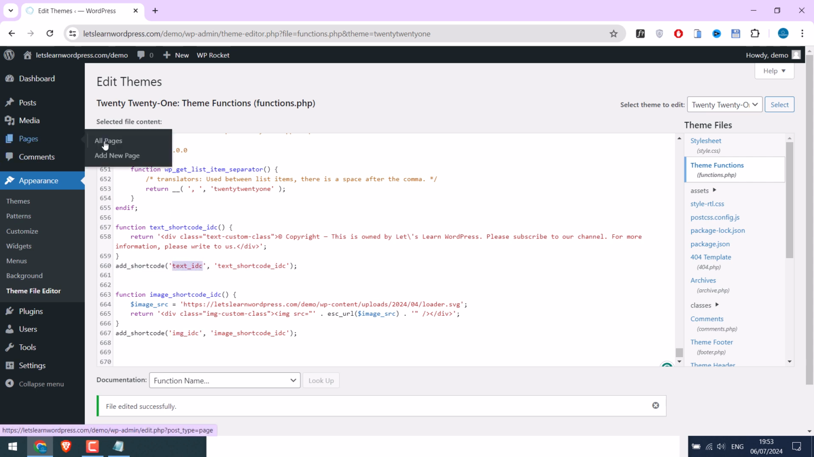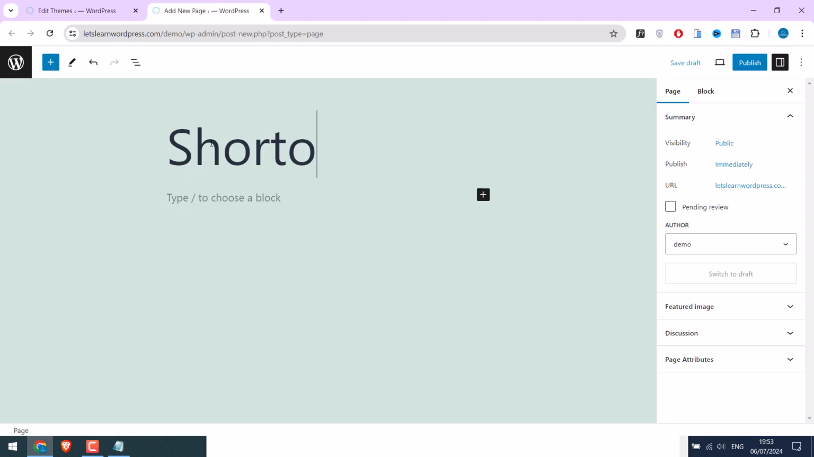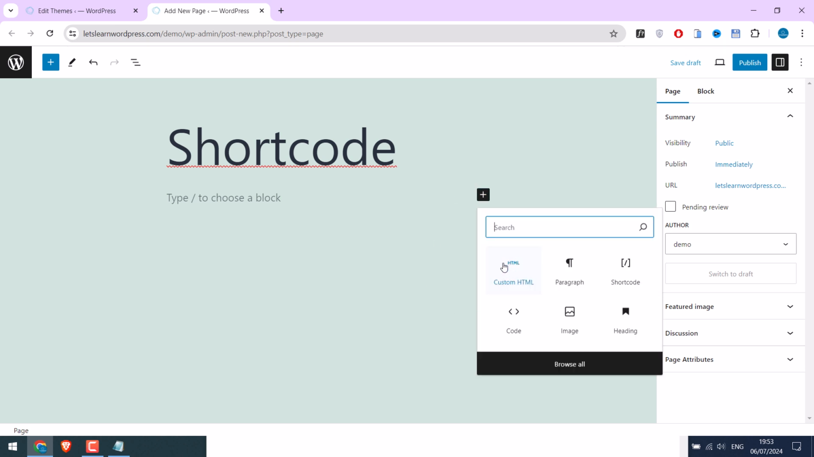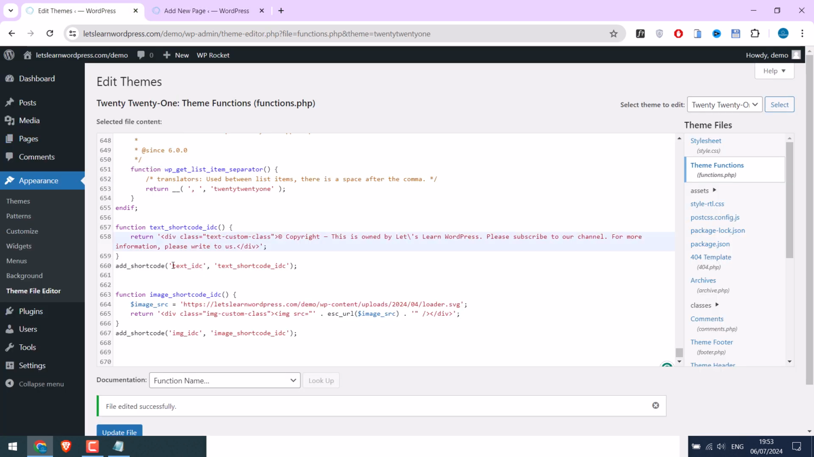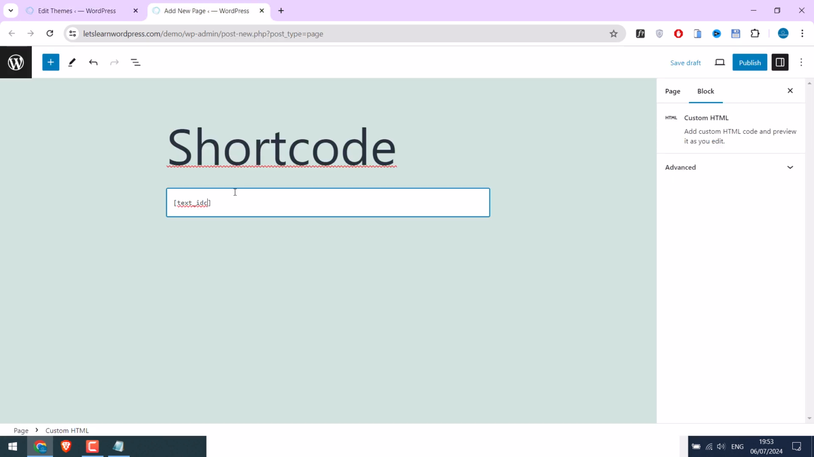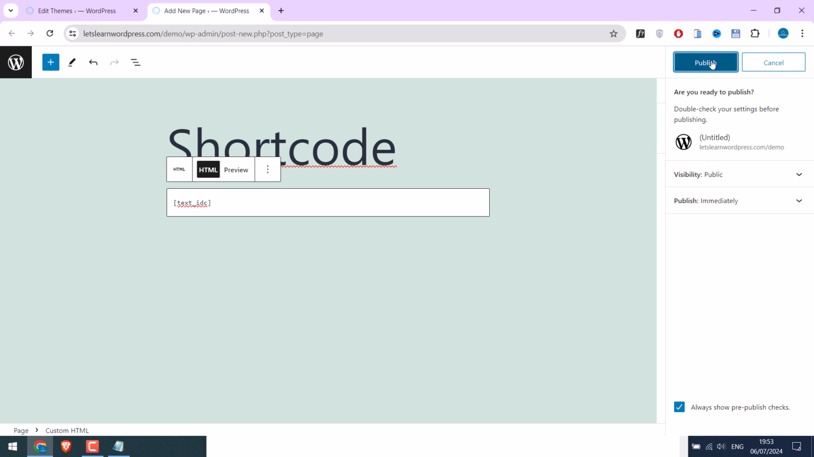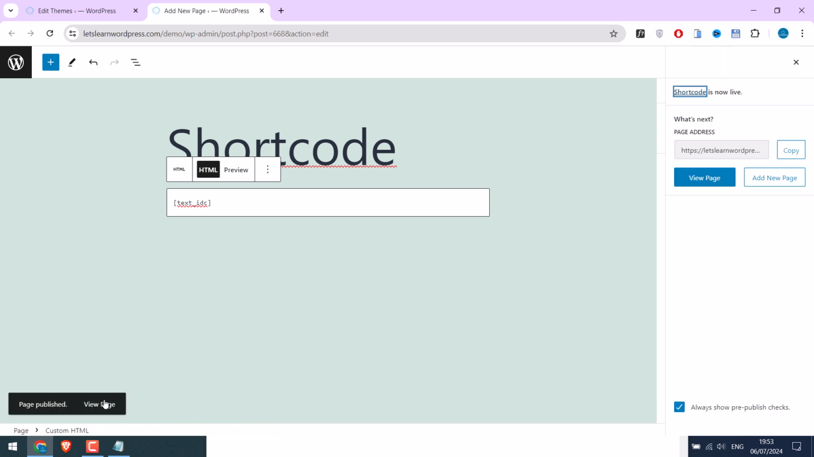Let's quickly create a new page. Give any title you want. Here, you can either use HTML, code or shortcode. Let's use custom HTML. Now let's add the shortcode. And publish it. View page.